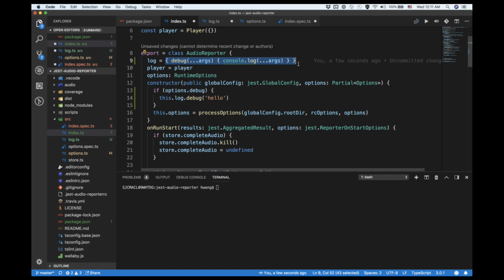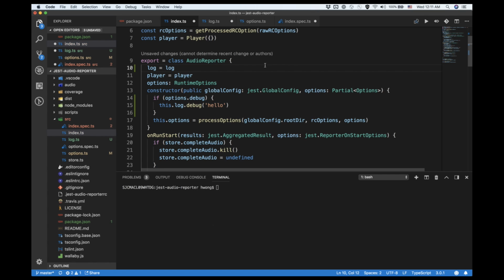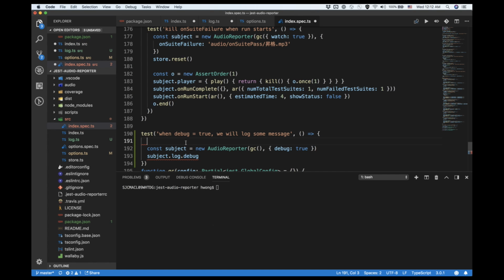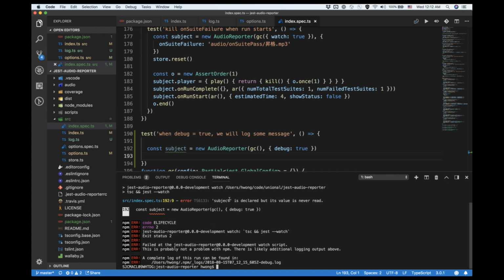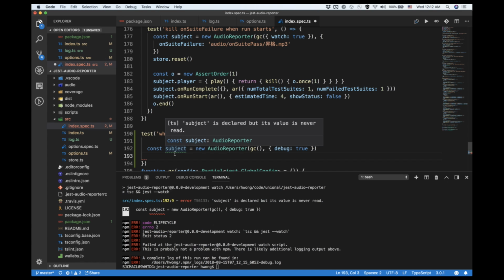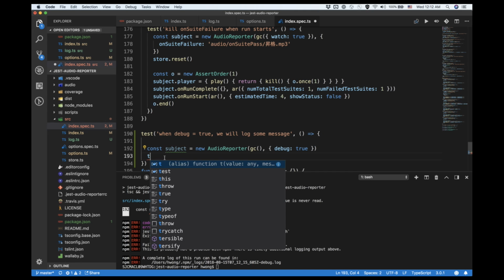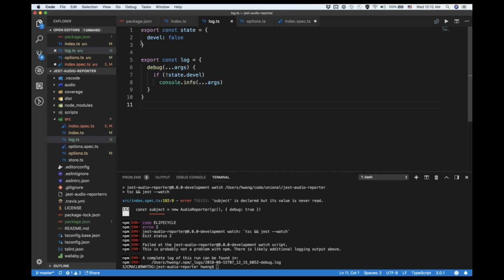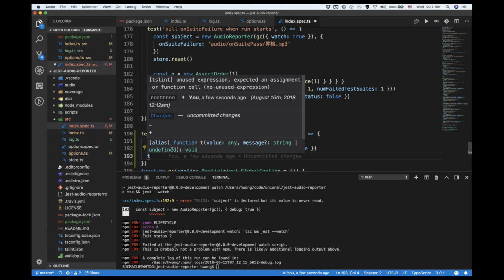So over here, this can be replaced by that log, and you just import that in. And with that, let's first take a look at this. So let's start the test. Some error, because the subject is never used. So what we want to do is, well, on this test, one thing is, even after I do this, I still cannot verify this has taken place.